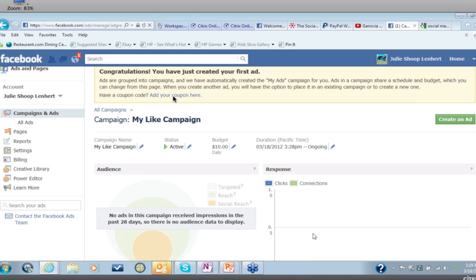It says add a coupon here. Julie, do you have a coupon? No, I do not. Okay, I'm going to send you a $100 coupon so you can have $100 worth of credit to run traffic to your page. Oh, thank you. Now, unfortunately, I forgot to send that to you before we started.